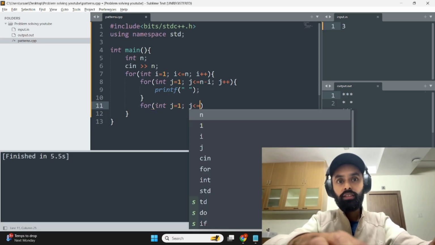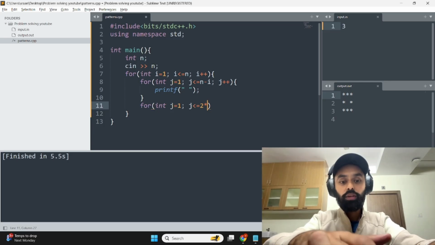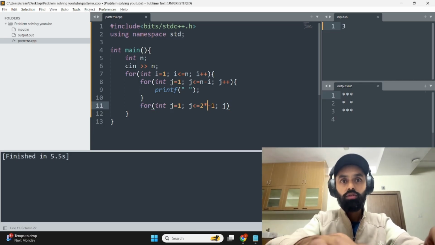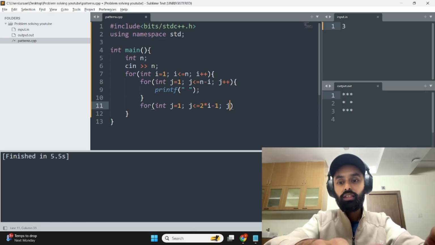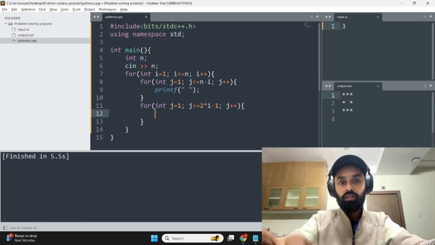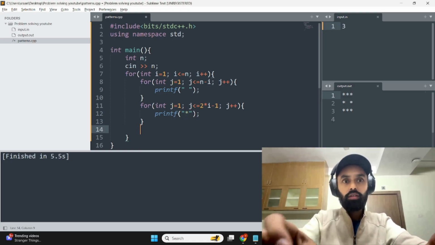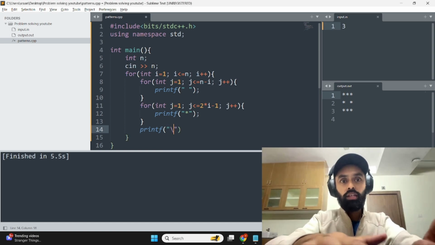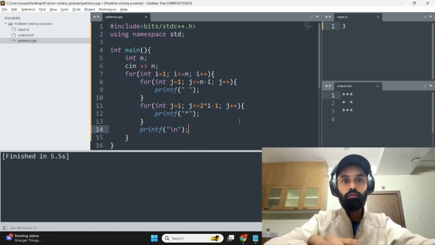Now how many stars we want to print? We want to print 2 into n minus 1 stars. Sorry, not n. 2 into i minus 1 stars, j plus plus. After this, we can print a new line character so that we can move to the next row.